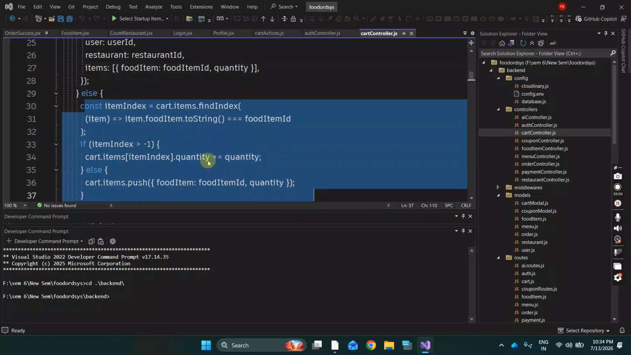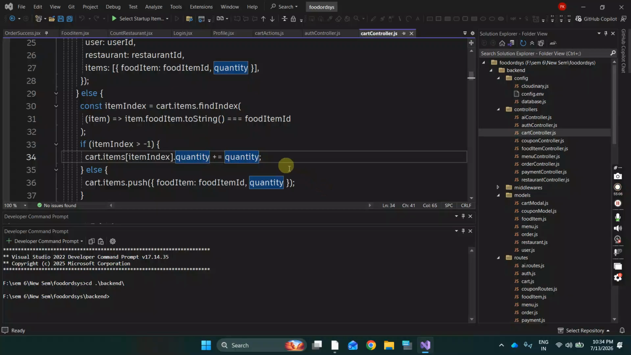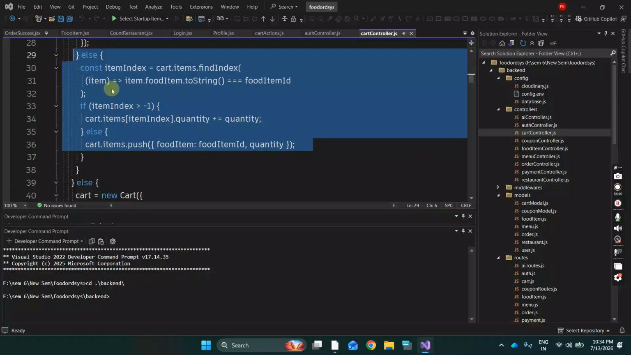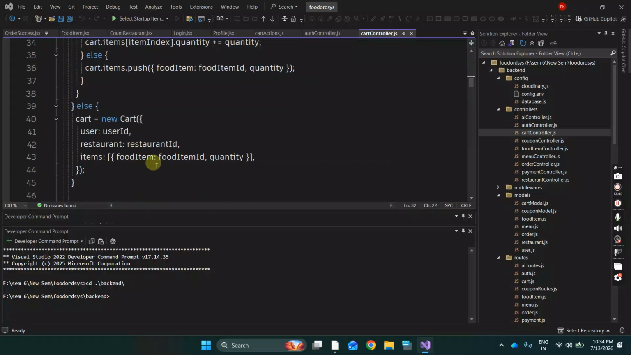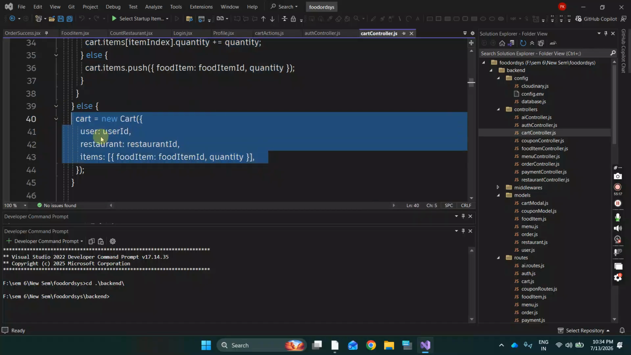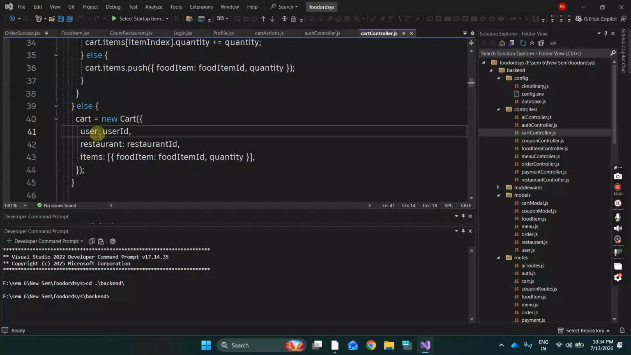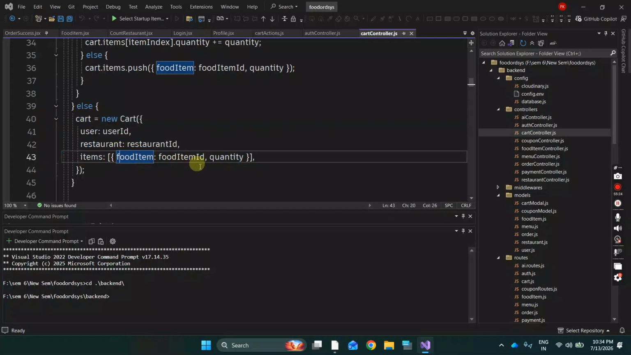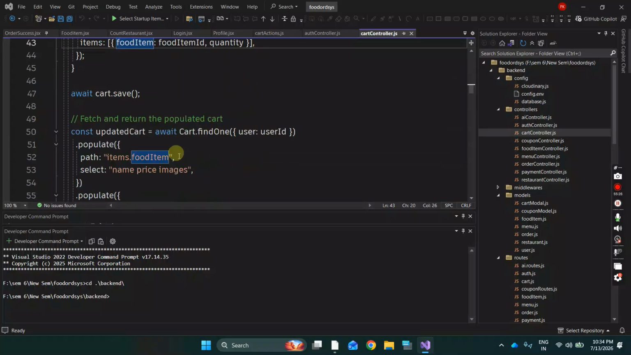Then again, we want to add or remove any item from the cart. So specifically if you generate the new cart, then it requires the user ID, the restaurant ID, and the item ID and its quantity more specifically, and it gets saved. The cart gets saved later. That means it will wait to save the cart until it is saved.